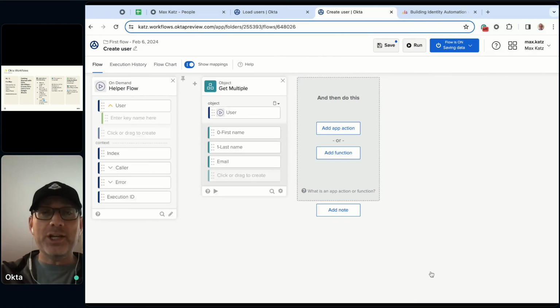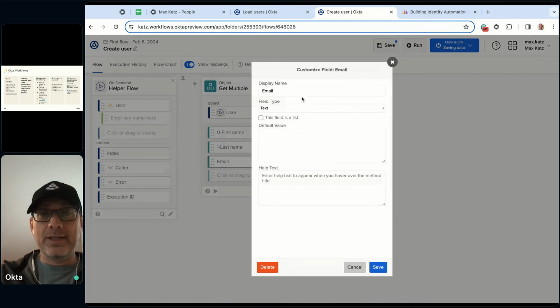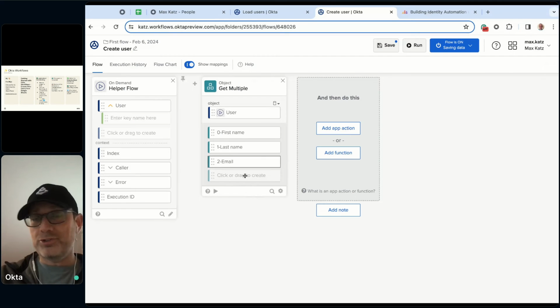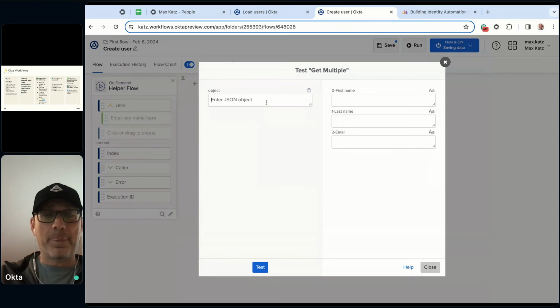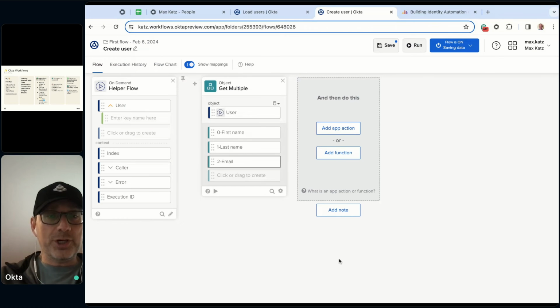Okay. Now, if you want to change it, then we can click this little arrow and go to customize. And then this is the field name. And so I'm going to put 2 and click save. And then this changes it. So this is how you can change the field name. And let's test this again. And now it works. So again, this is very handy, especially with this getMultiple object, to do this sort of testing. All right, so this works.